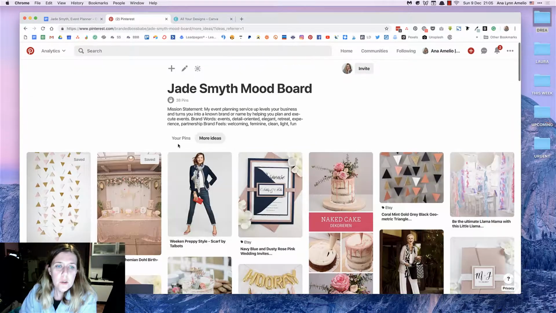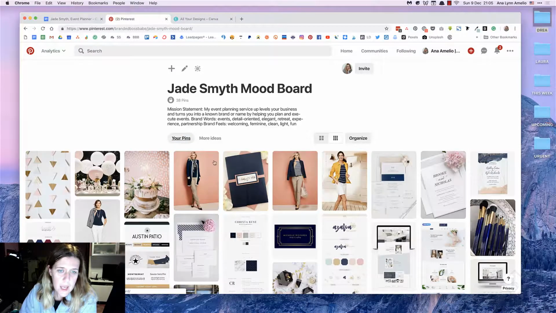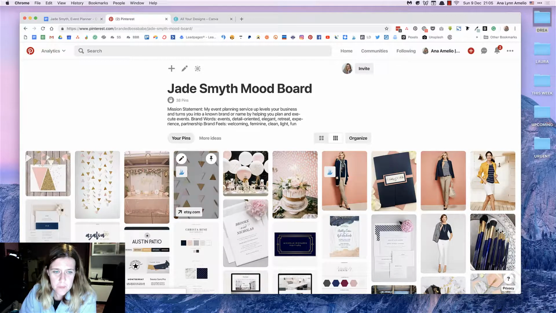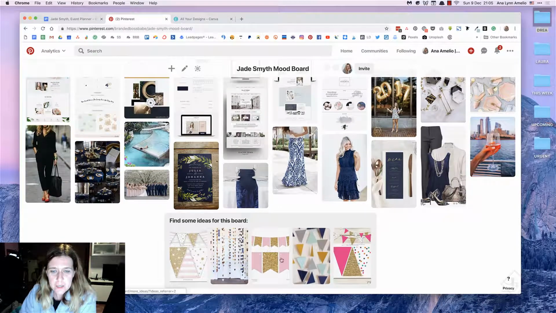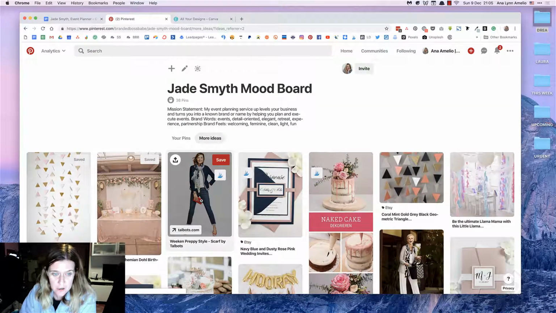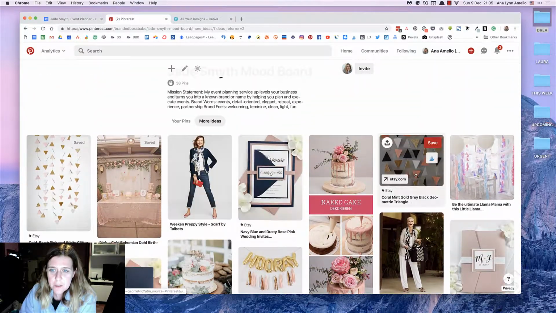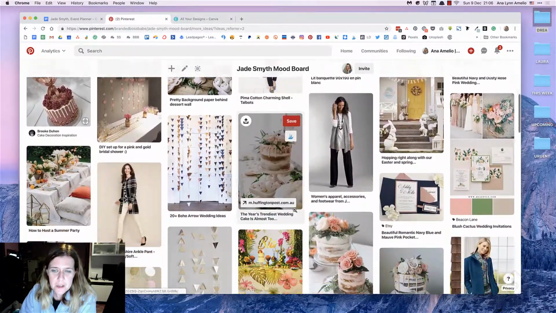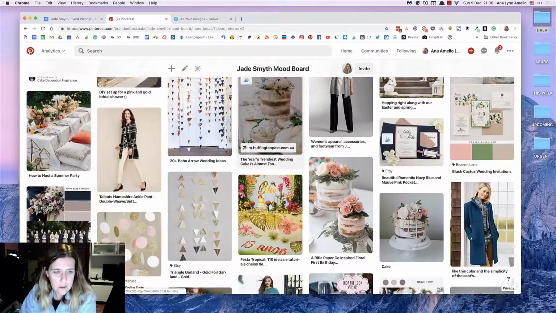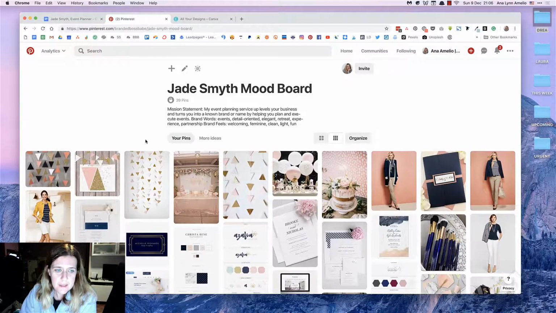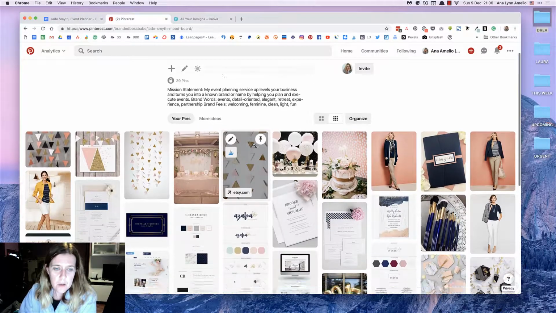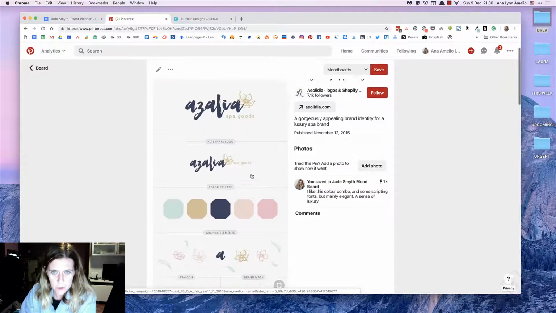Okay, but anyway, you want anywhere between 30 and 50 pins on the board, and while you're doing this for the first pass, don't edit yourself. Just pin as much as you can. Pin anything and everything that catches your eye, because this is not about getting it perfect. This is about getting as much inspiration as you possibly can onto it, so that you can pull and create something cohesive. That's basically it, and I hope you'll join me for the next video, where I'll go over how to actually use this board to create a mood board in Canva.